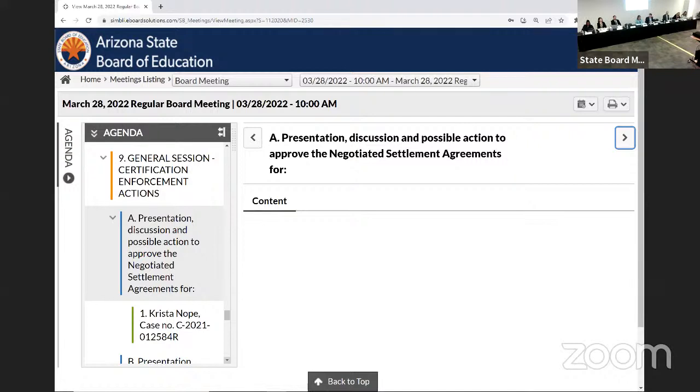Do I have a motion to approve item 9A1? Member Clark, so moved. Thank you. Do I have a second? Second. Thank you. Any conversation or discussion regarding 9A1? Hearing none, I'll call the vote. All in favor, please indicate by saying aye. Aye. Any opposed, same sign. Move on to 9B.